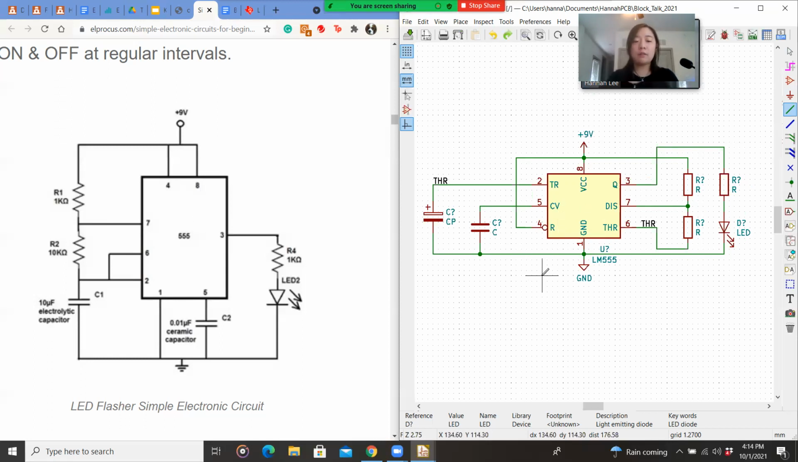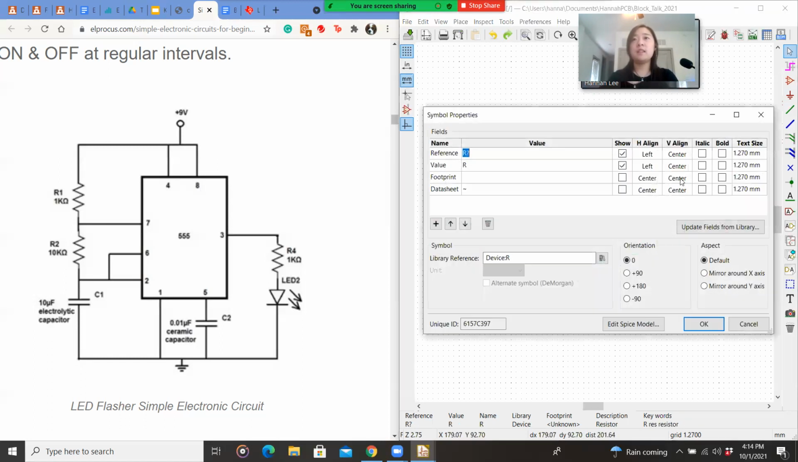So now, okay, what are ways that we can improve the schematic? Well, it'll be good to include the schematic values or the actual values of each of the resistors and the capacitors. So how do we go about doing that? Well, if you hover over any of these components, so let's go ahead and click R here, we can hover over it and press E. Then it opens the symbol properties.